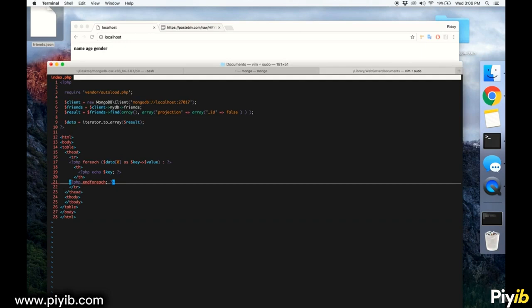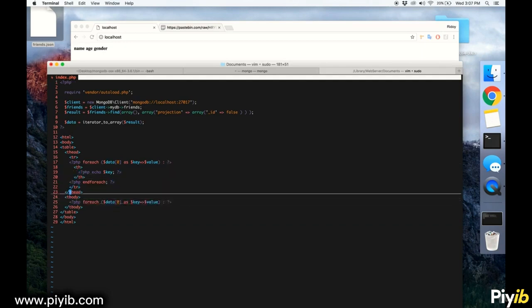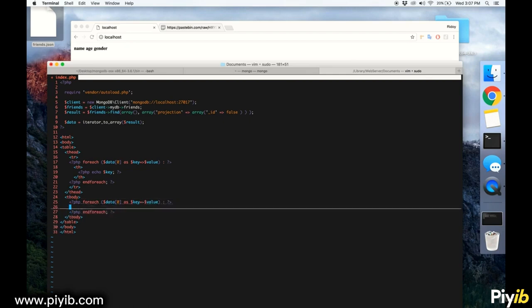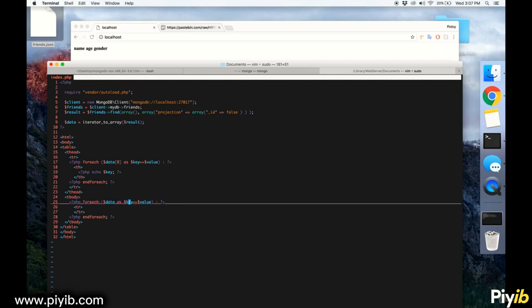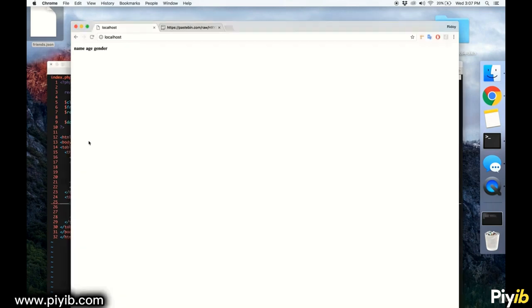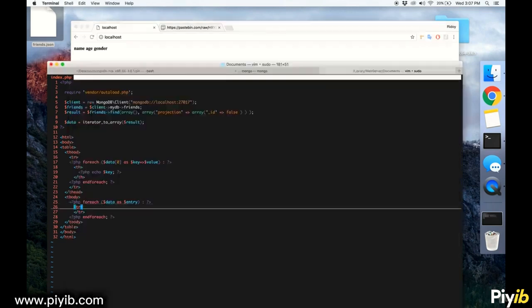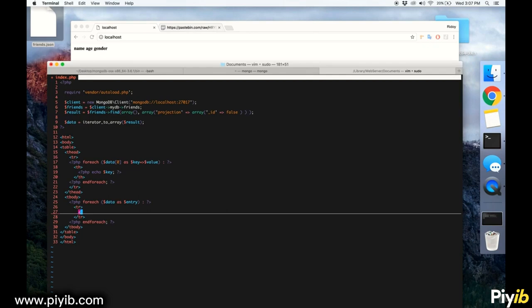So now let's work on our T body. Essentially what we want is to make a new row for each entry in our collection. So we're going to iterate over all the data, and each data is an entry or a row. Let's just call it entry, and then we're going to have another foreach in here, and for each entry we're going to iterate over each of its properties and print out the value.